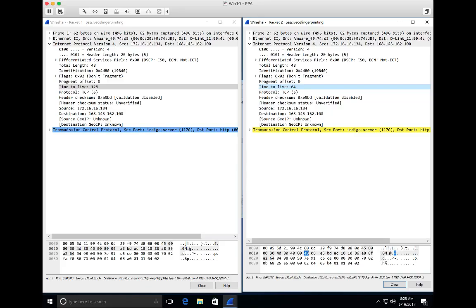But this is just a quick example of some OS fingerprinting, and you want to make sure that if you're doing passive OS fingerprinting, you take a look at the labs too. I have a couple lab exercises where you can practice this on your own.